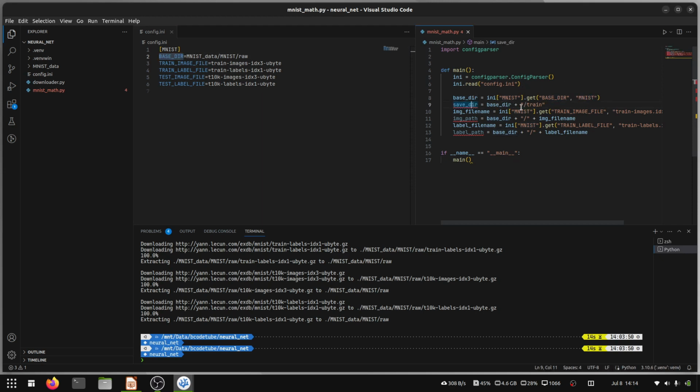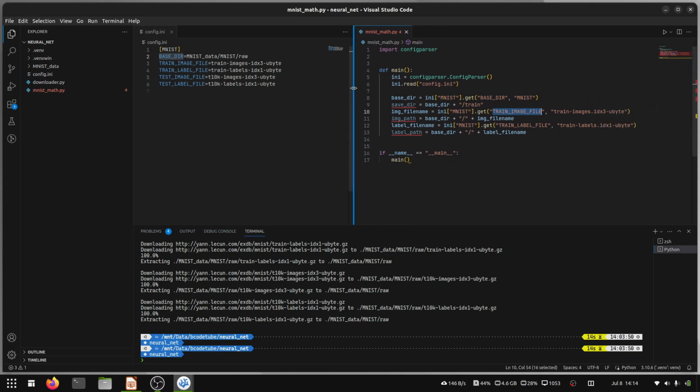Then I need to concatenate the train, because this is gonna be the location we are gonna save the data later. Then I get the train file name, and then I concatenate the base directory with the file name, and here I concatenate with the label.